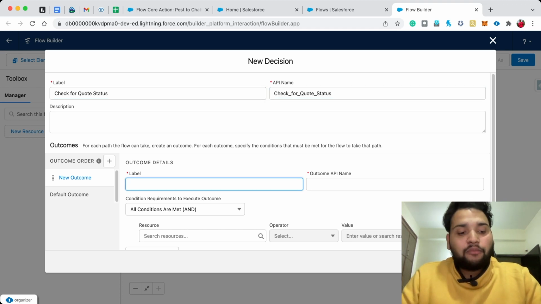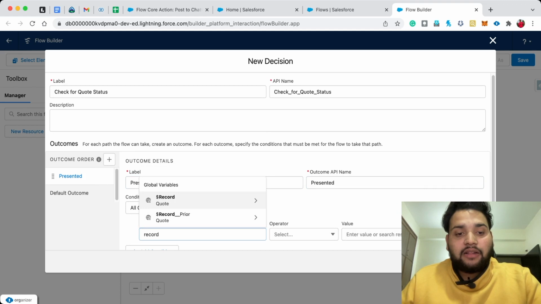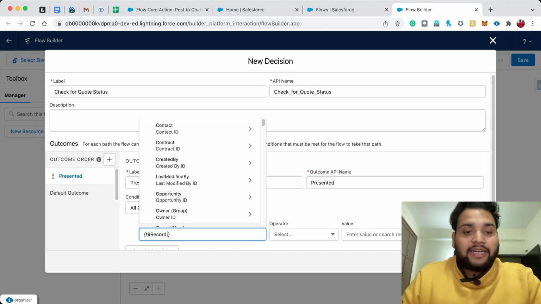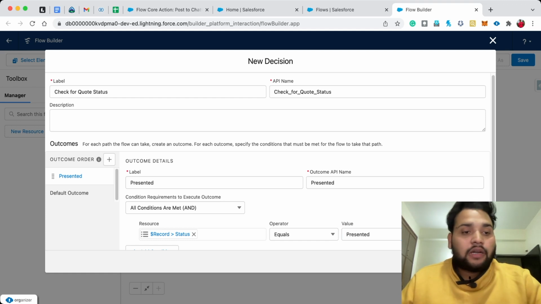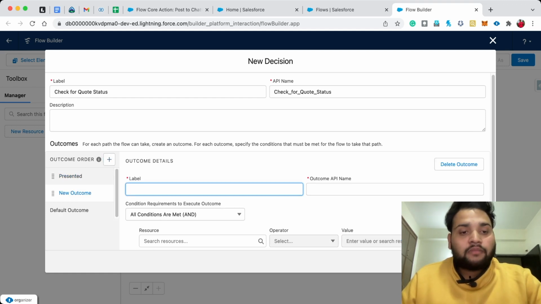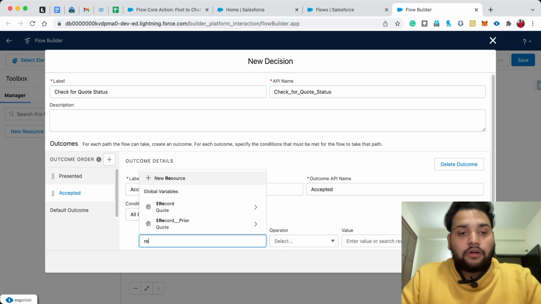In the label I am going to type presented, and let's say record dot status equals presented. Now I am going to create one more outcome, which is accepted, and record dot status.